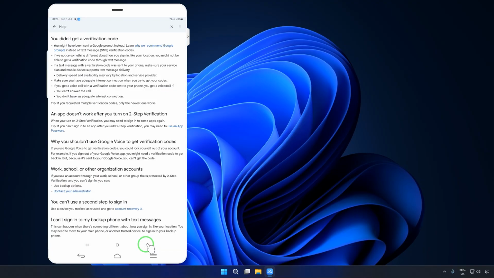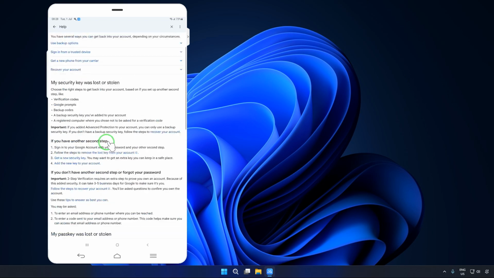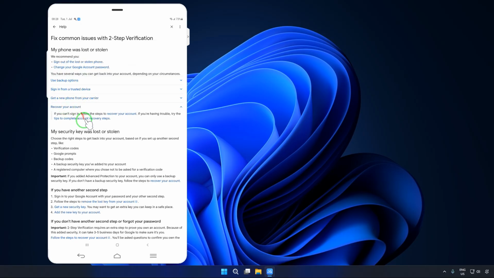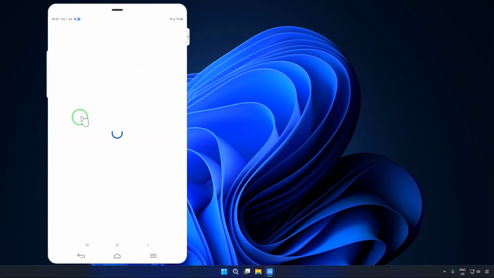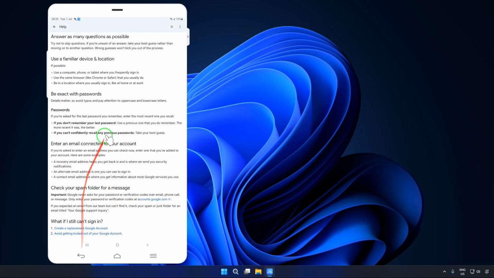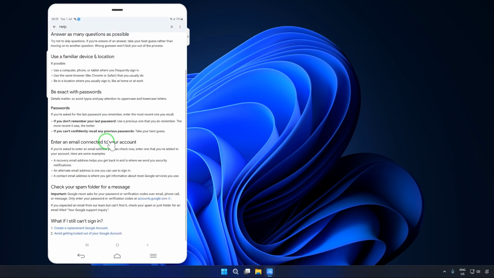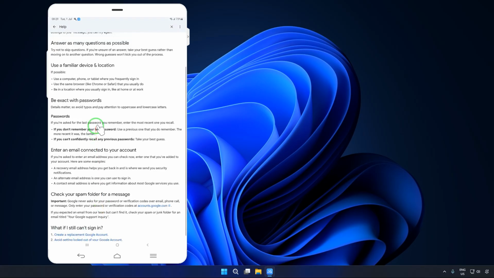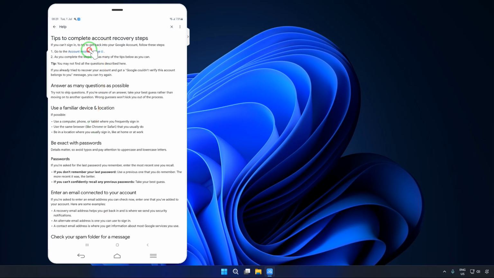So we will go back a little bit just to check here, sign in from the trusted device. Yes, use the backup option, get a new carrier and account recovery. Just keep on here, account recovery. These steps to complete your account recovery we will pick. Now here are no more options. Now we can see here that it is creating a replacement of the Google account. Yes, so now we can come to this recovery page.